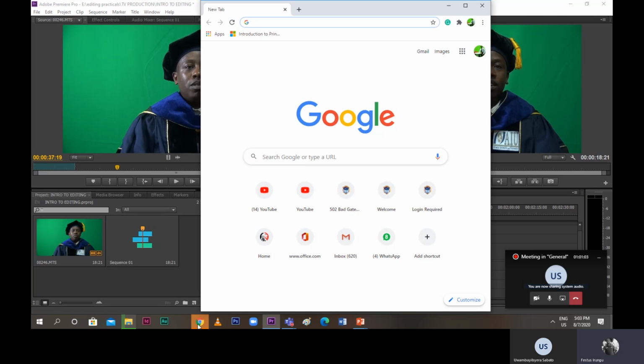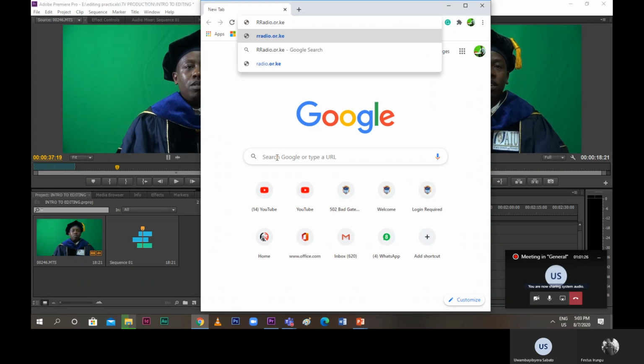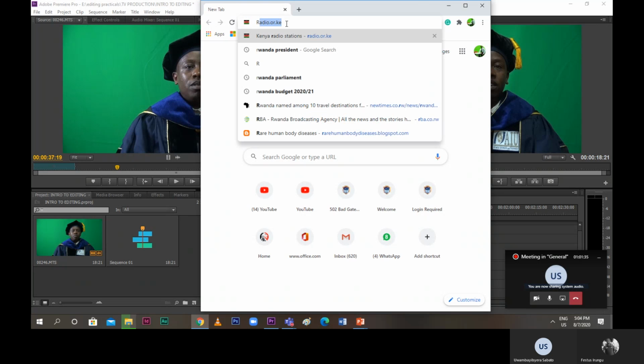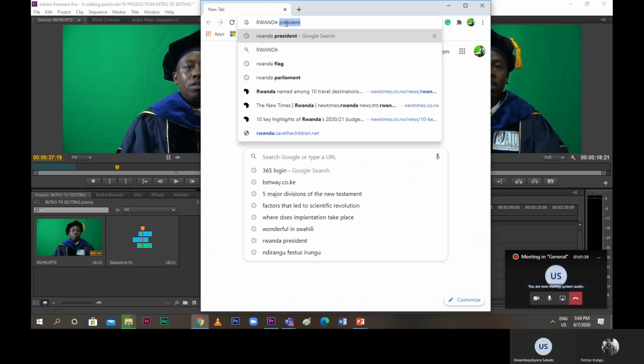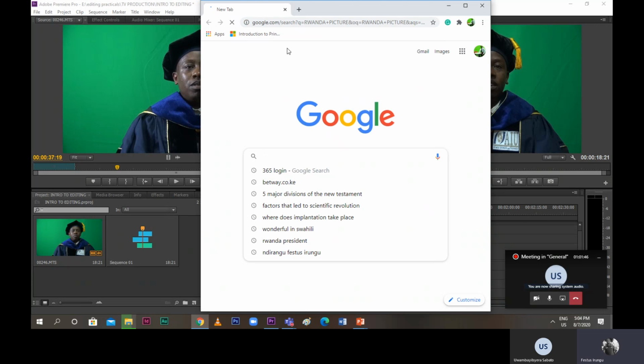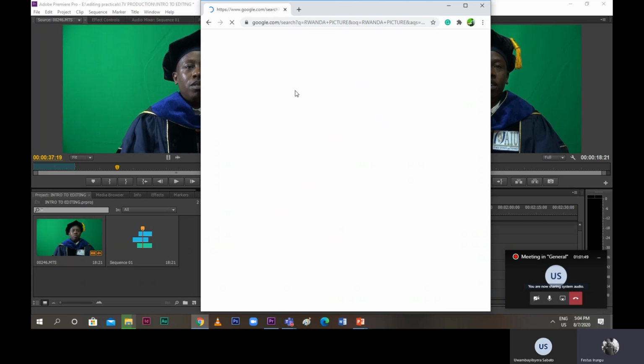There is something I've noted that I'll do. I'll have to find a picture of Rwanda because I want a cutaway picture. You can either use a picture or you can even use a video. So let me get a picture of Rwanda, so that I can use it.